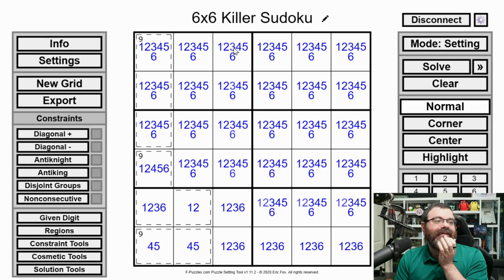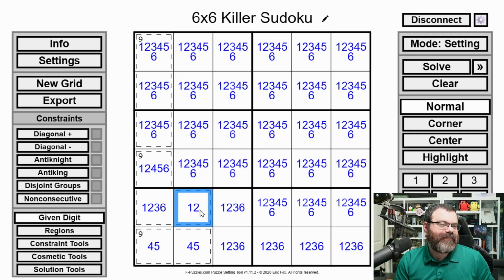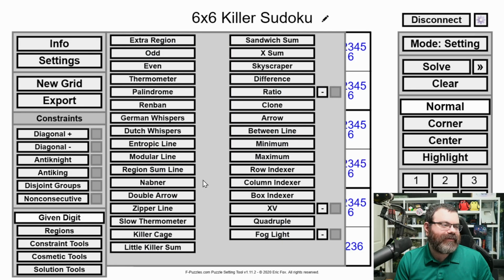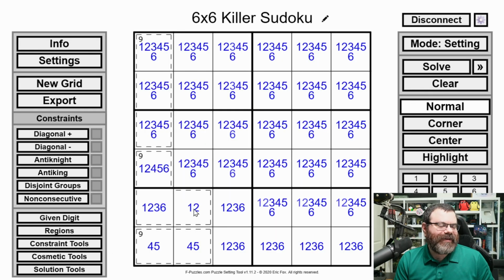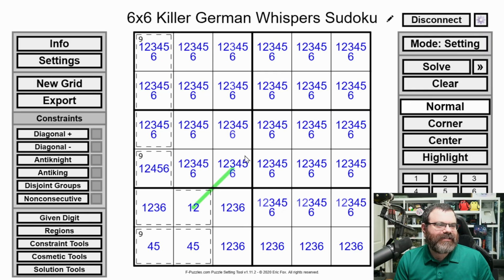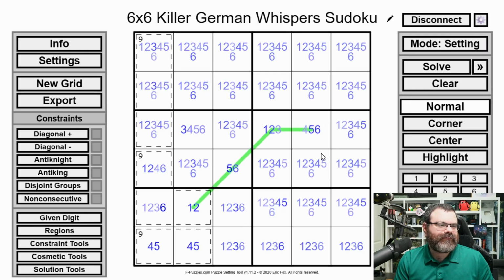Oh, we can't just rotate 90 degrees, right? It's not a 9 by 9. It's not symmetric when rotated 90. So I'd have to rotate the boxes with it. I don't really want to do that. So yeah, we don't have to make it look like a 9 if we don't want to. So let's just go back to German Whispers here, and let's just get to somewhere else in the grid here.